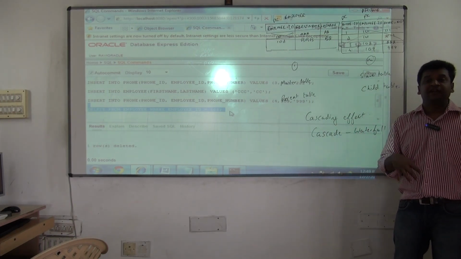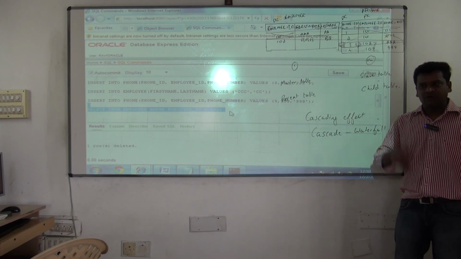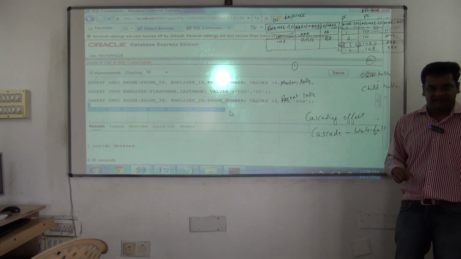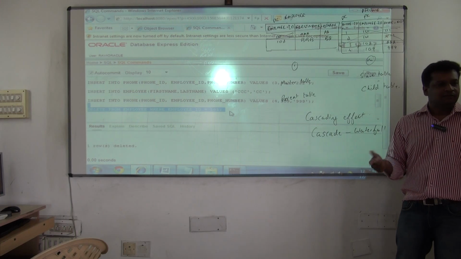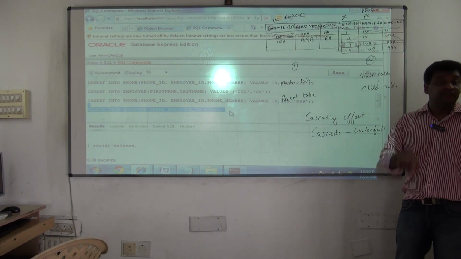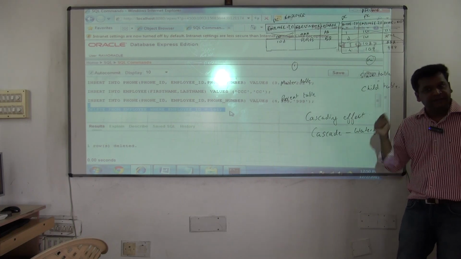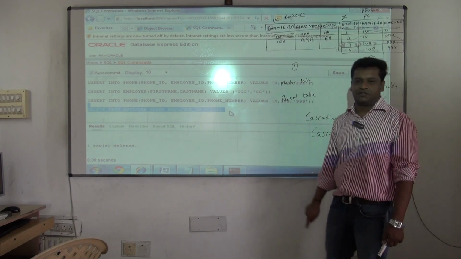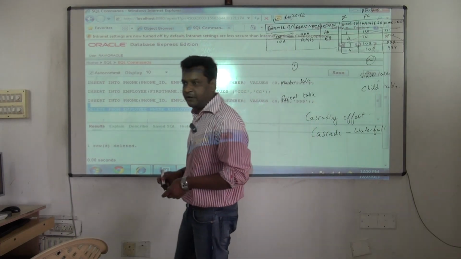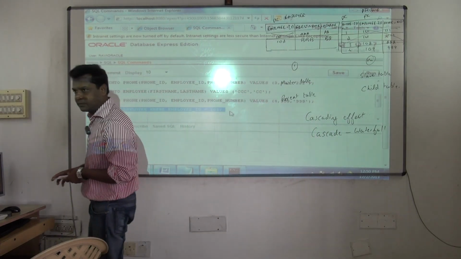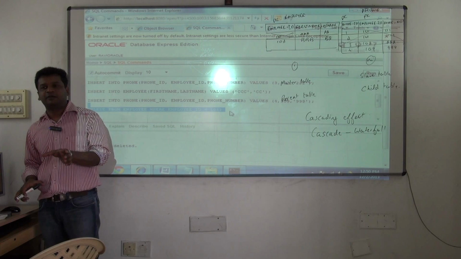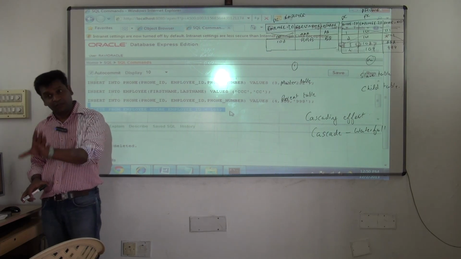Whether you want the cascading effect or not, you should decide. If you want the cascading effect, then write ON DELETE CASCADE. If you don't want it, fine, but then you should explicitly delete the record in the child table first, then come and delete that record in the master table. That's the assignment for you. You do it today, tomorrow I will show you that. If you don't use ON DELETE CASCADE, first you have to explicitly delete in the child table.